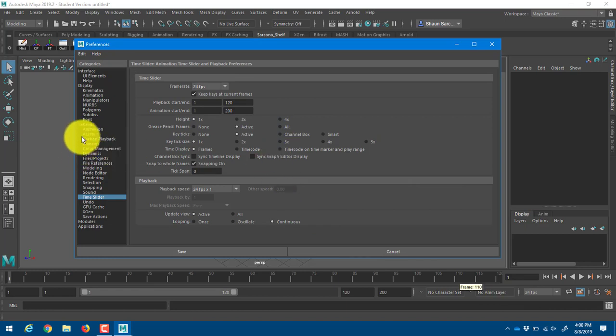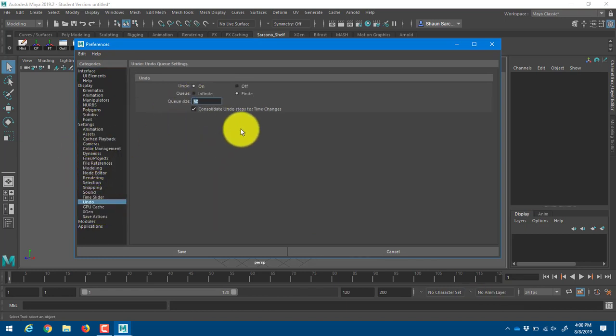Here's your undos. So Maya gives you 50 undos. You could change this to another number like 200. 50 is fine for me. I would not set it to an infinite because it's actually too much. It takes up too much memory.